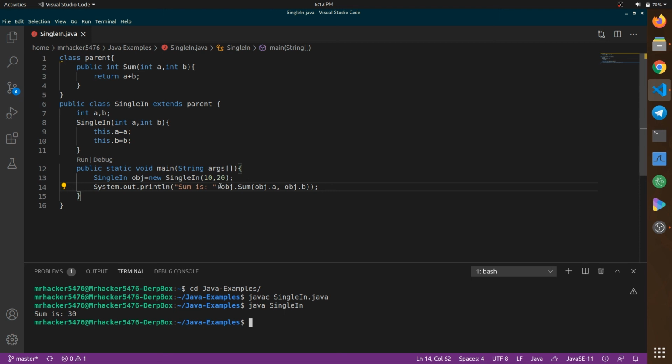So this was just a simple example of how to perform single inheritance, and we are going to learn more about the other types of inheritance in our future lectures. So stay tuned. So this was it for today's video.